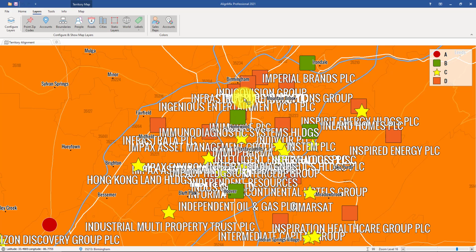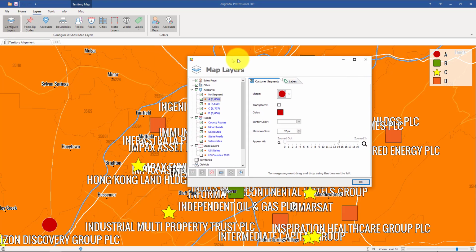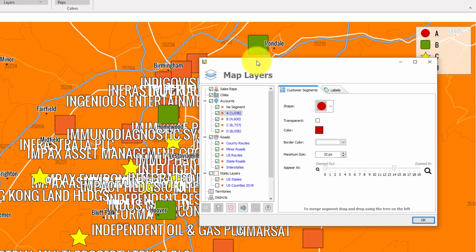And right now it is a bit cluttered here, so we can go ahead to Configure Layers and customize how these appear on the screen. So if I move the Configure Layers over, right now all of our account segments are displayed. I'm going to go ahead and remove the A's from view, D's from view, and B's from view. So only C accounts will be displayed.